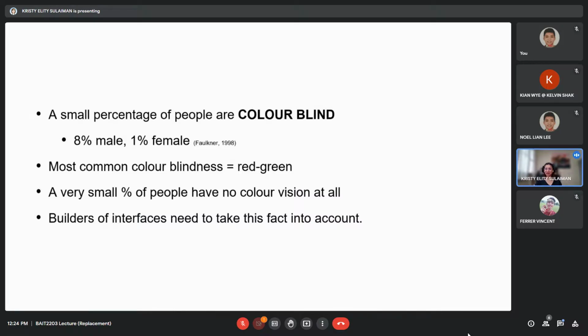Okay, so we have a small percentage of people that are colorblind. According to this researcher, 1998, typically 8% of males are colorblind and 1% of females are colorblind. This one is quite old, maybe the percentage has already changed, right? The most common color blindness is red to green.